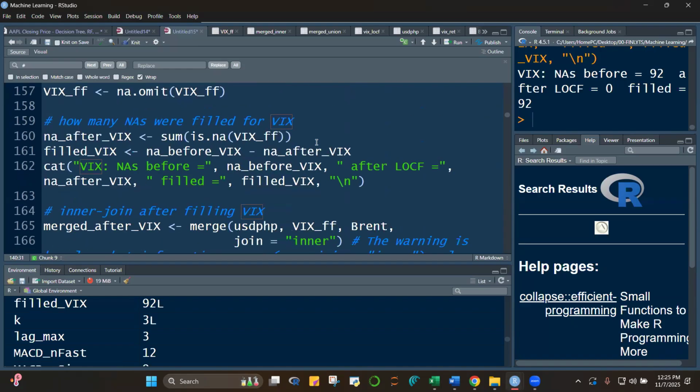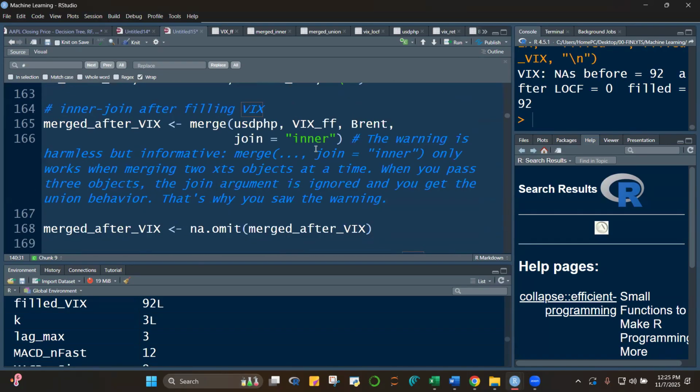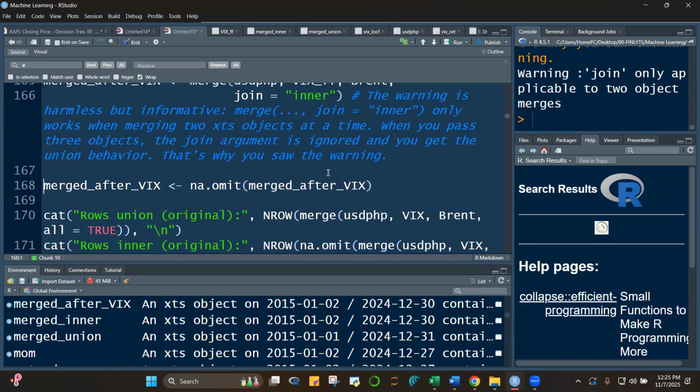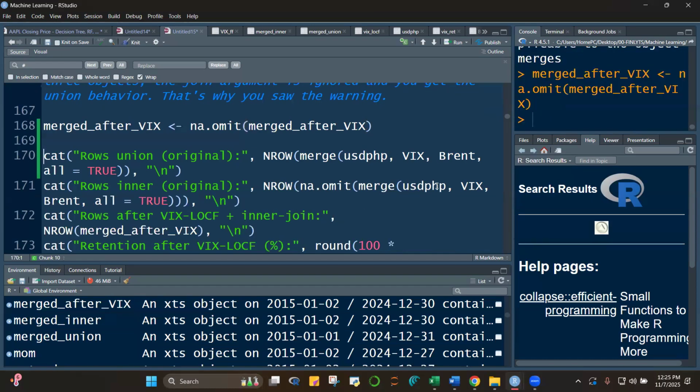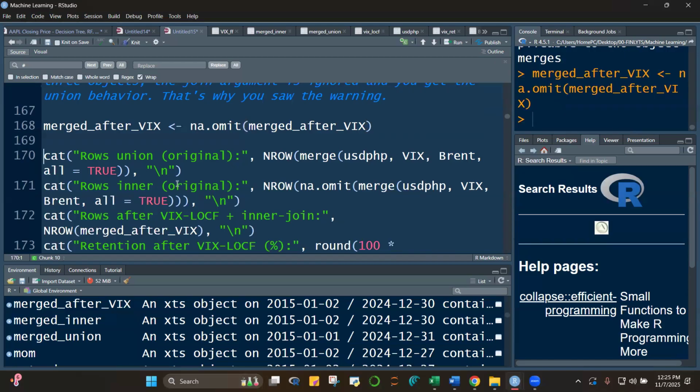Okay, so where are we? Where am I? Here, class. So merged after the VIX LOCF. Let's see here. And then let's omit, class. Let's omit this. Control Enter. Let's omit any missing value here for the merge after VIX. So let's now print, class.